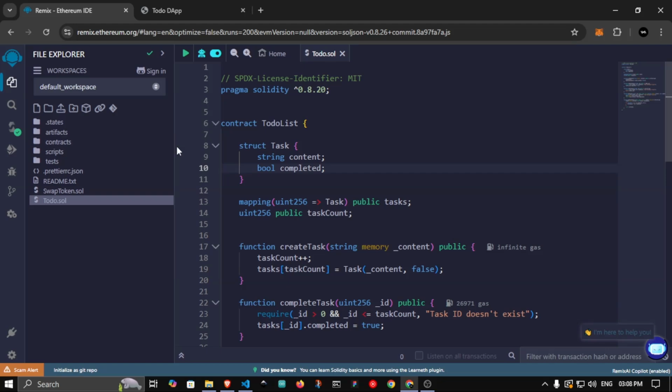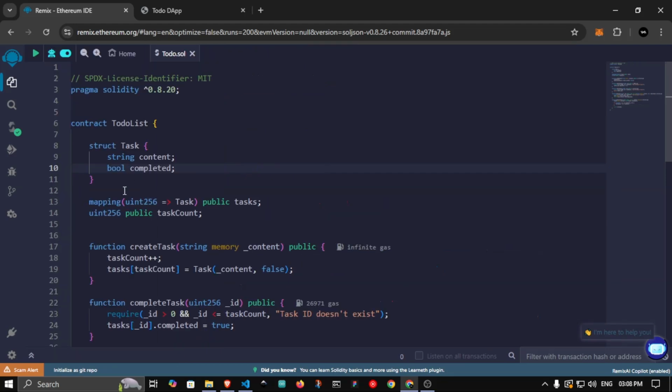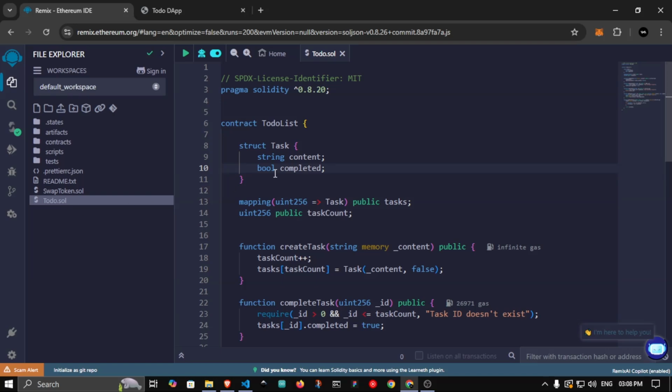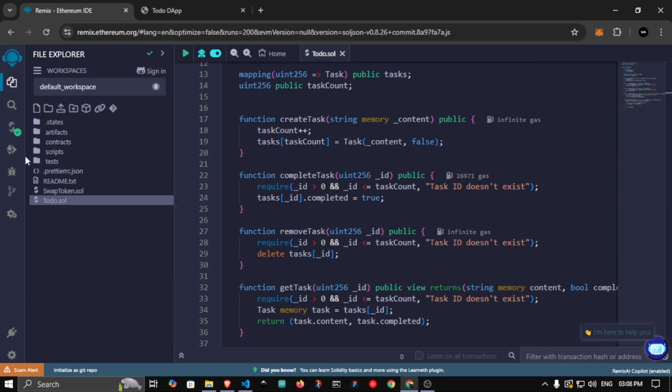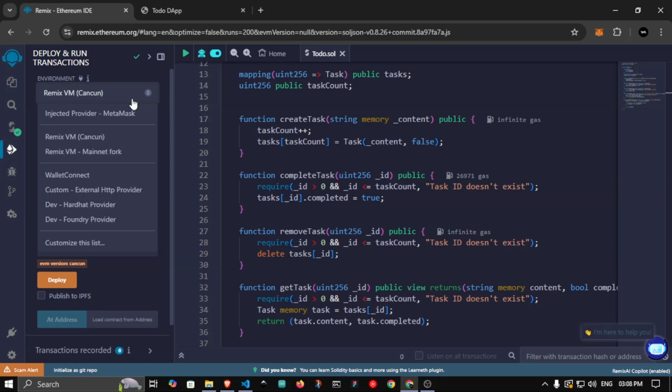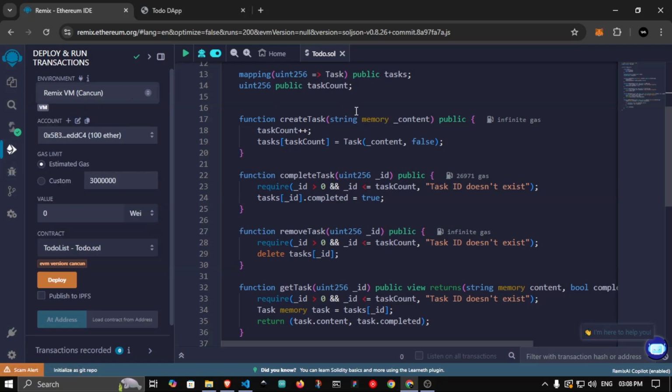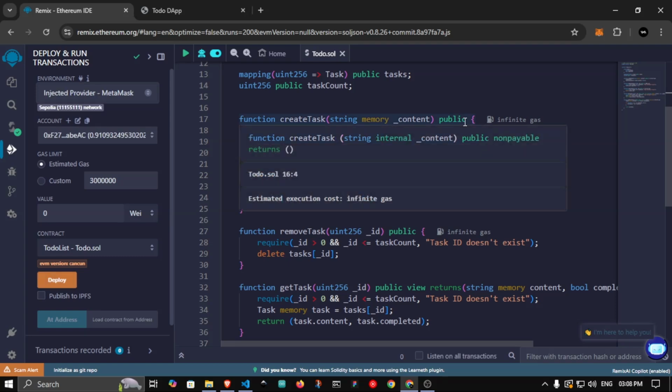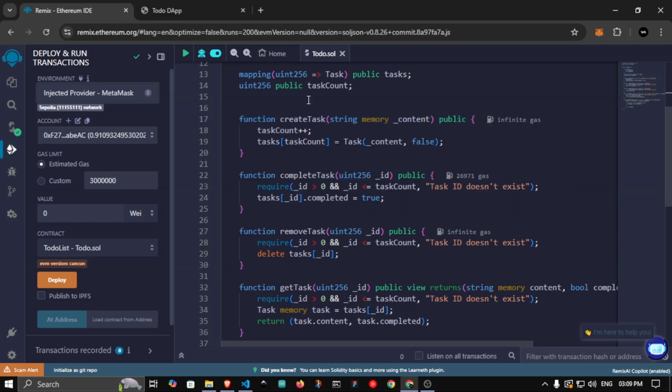This is the file which is named todo.sol. Just go to Deploy and Run Transactions. Click on this, select your wallet which we set up in earlier videos, I think in the first or second video in this series. Okay, so you can see this written Injected Provider. That means our wallet is connected, and here is the address and the balance.